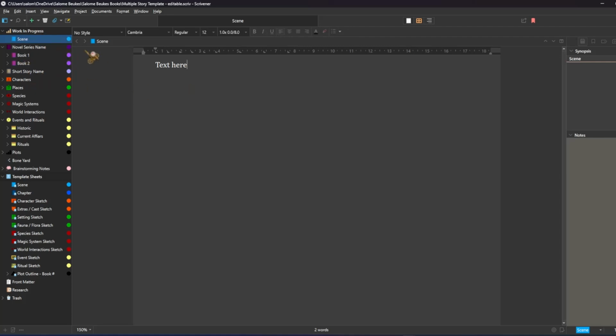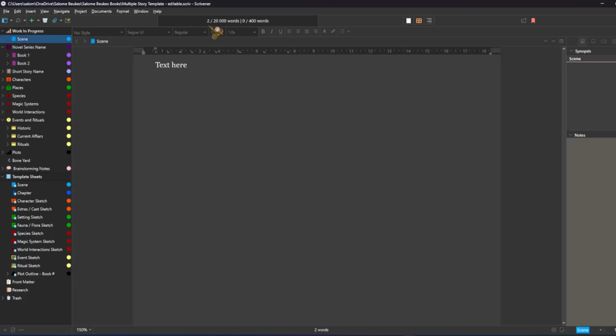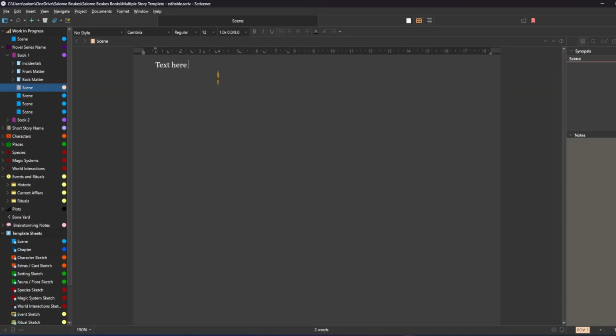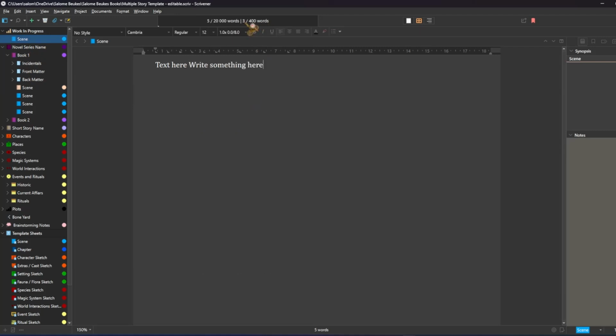Now, the reason why I don't just write in this book 1 folder is if you write in this folder, it's not going to show you your word count progress. So for this document, I set up a target word count for the scenes in the project. If I write in this folder, you see the session target there didn't change. But if I write something in the work in progress folder or the manuscript folder, it does. So if you want to track your writing progress, this is how you would do it.